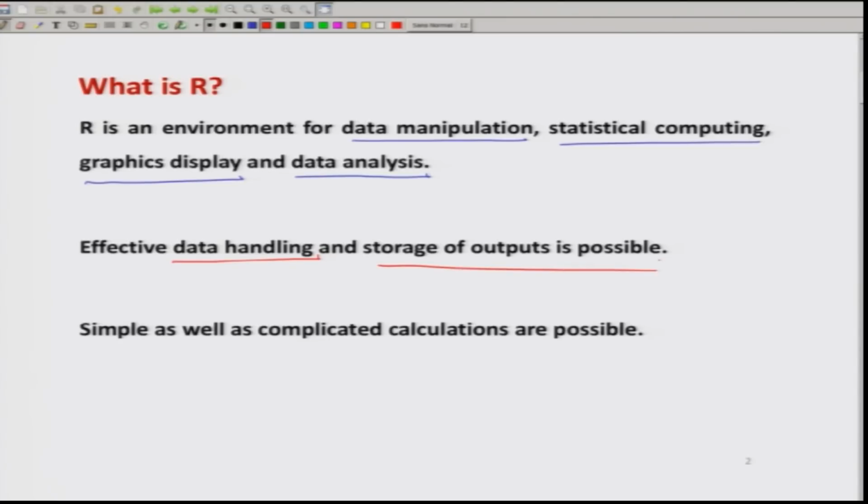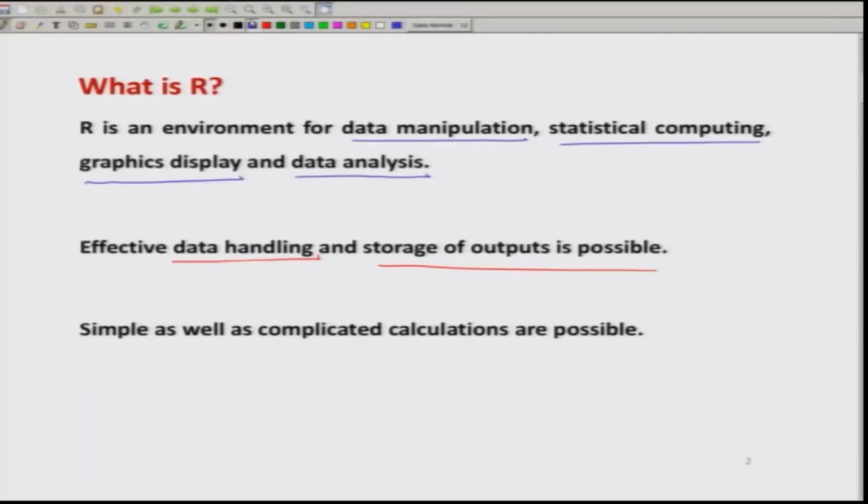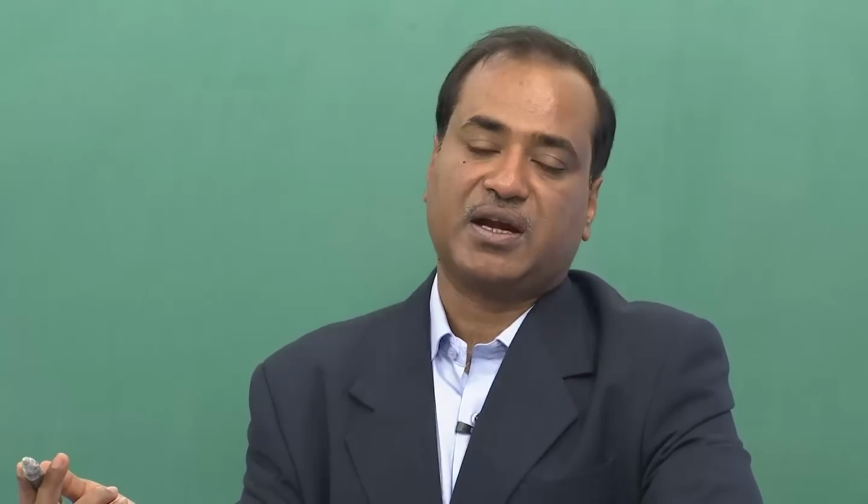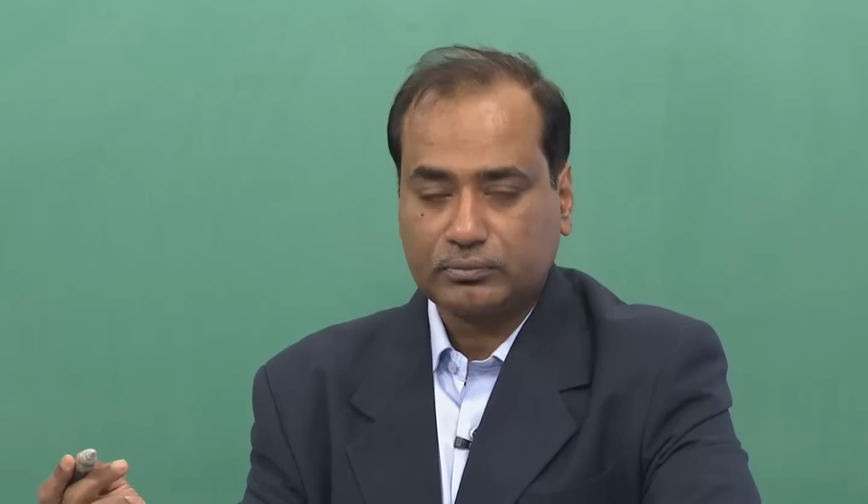It can store the outcome in the form of a scalar as well as in the form of vectors or a matrix. And in R software, simple calculations are possible as well as complicated calculations. It is not difficult; mathematical calculations like addition, subtraction, and vectors and matrices, everything is possible just like any other good software.